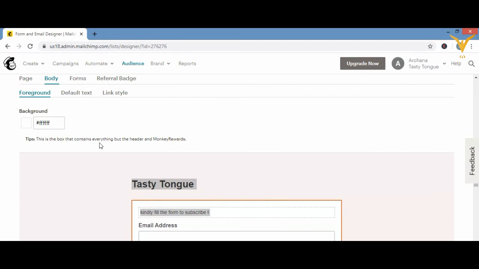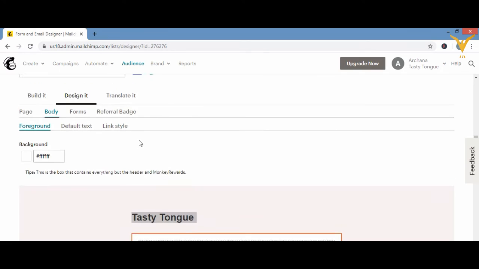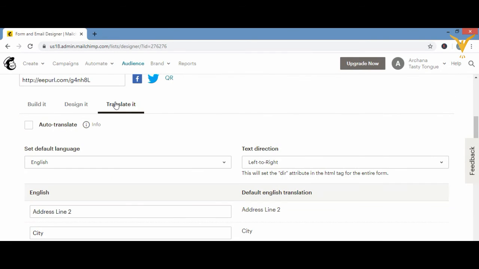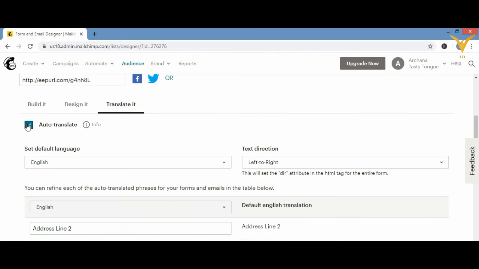Now we are done with designing it. Now moving up, we are going to translate it. Now what do you mean by translate it? If you click on auto translate, then the language of this form would be according to the location of the customer. For example, if your customer is in America, then it would change accordingly. But if your customer is in India, say in Karnataka, then it would change accordingly to the Kannada language.